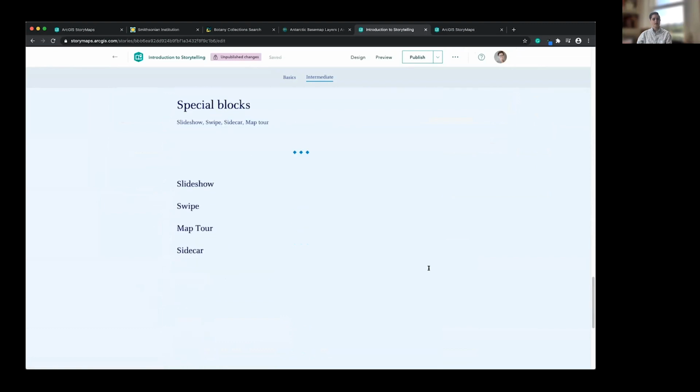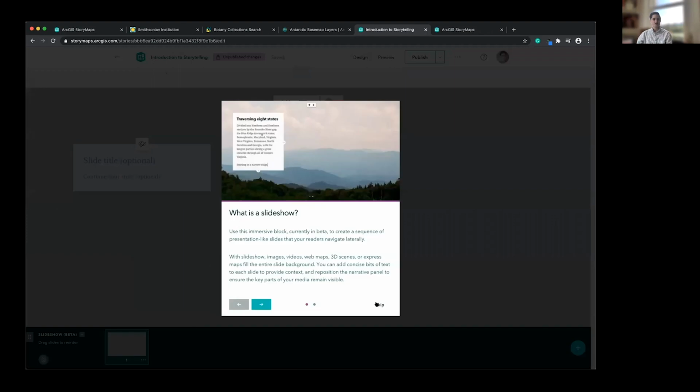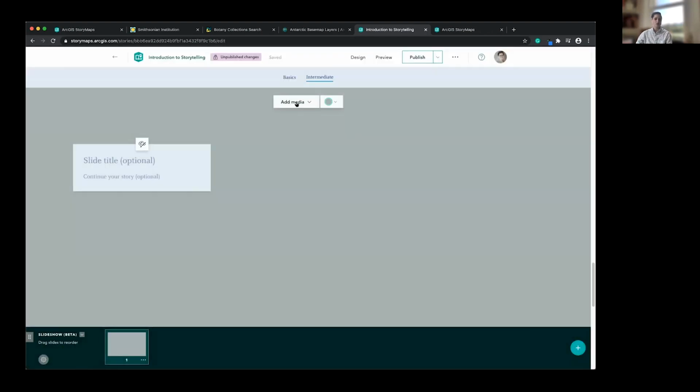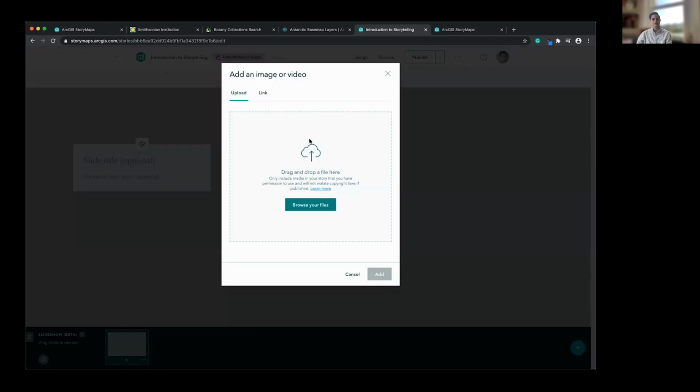And we're going to go ahead and jump into the special blocks now. And so these are your immersive blocks: your slideshow, your swipe, your sidecar, and map tour. So the first block we're going to take a look at is slideshow. And slideshow offers a really nice immersive experience. You can add images or videos or maps, and it's really media focused.